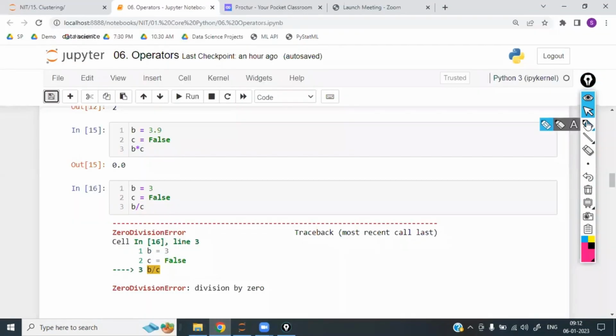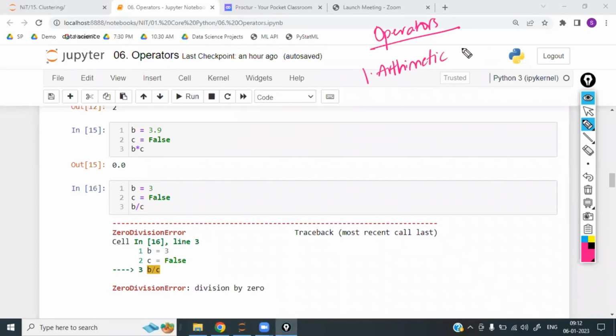So in the last class, we were discussing the operators. Within the operators, we have seen the first one is arithmetic operators, which are used for doing some mathematical operations. And the second one is assignment operators, which are used to assign values to a variable. So it is going to assign the value.